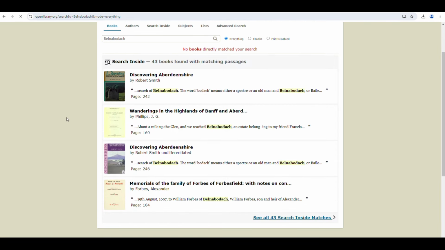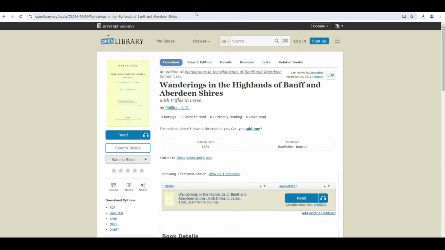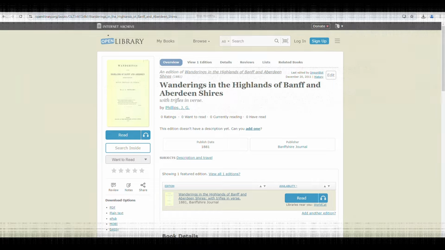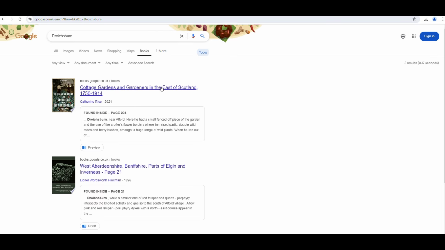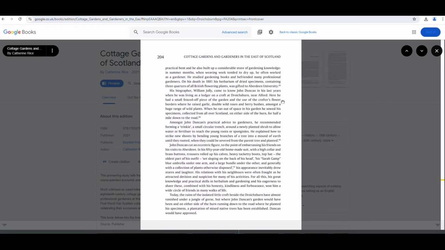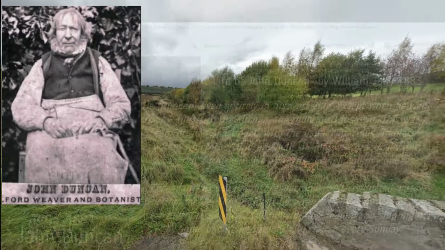A traveller's tale called Wanderings in the Highlands, detailing a visit to Belnabodach in 1881, for example, is available through Open Library. For Droichsburn, I've been lucky that a man called John Duncan stayed with the Allanachs until his death in 1881. I found his biography on Google Books, and it details everyday life.